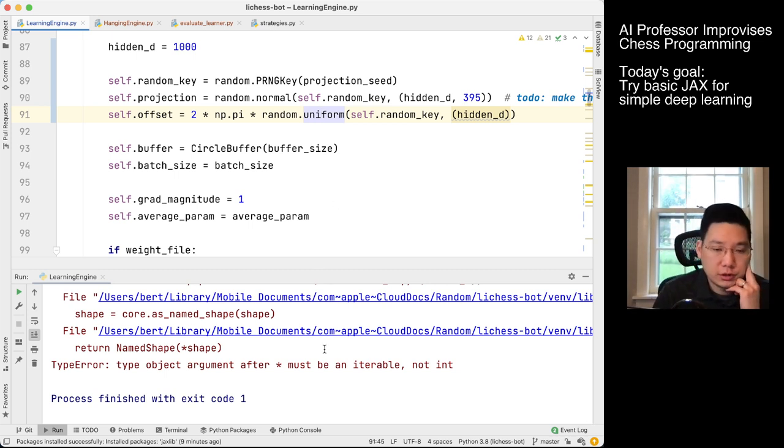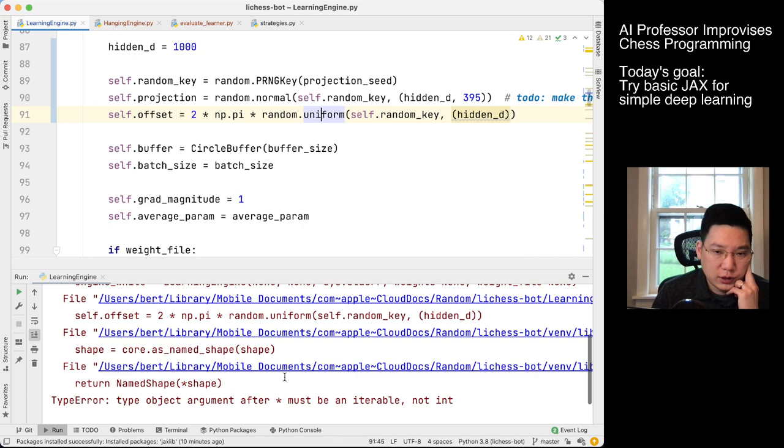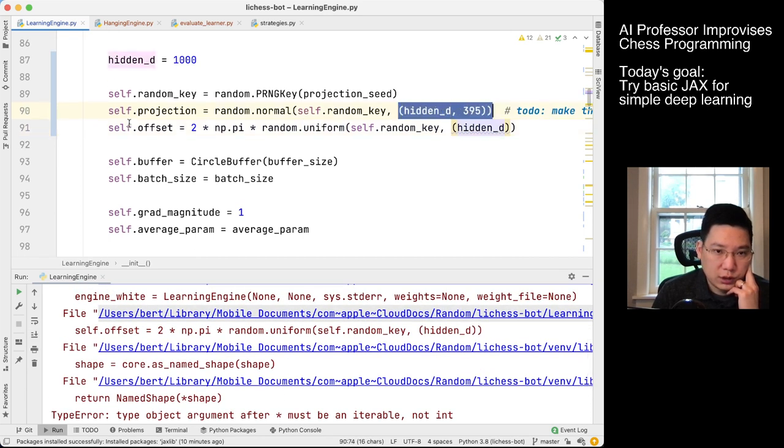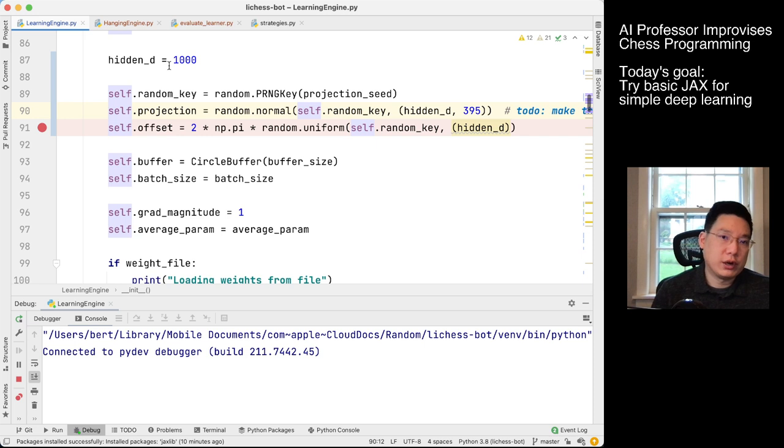Okay, still unhappy. It says type object argument after star must be iterable. So it's the same kind of thing. It's complaining about the same line of code. It's weird. It was happy with this one. Let's debug it and see if it actually was truly happy with this. Like, did that really generate the matrix that I wanted? I wanted it to be 1,000 by 395.